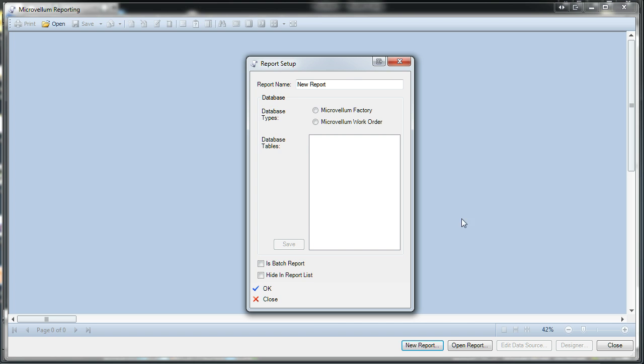and we'll get our report setup screen that pops up, and this is where we actually start importing the database, or telling the report what database tables we want to begin using for this report. So first we're going to give this a name. We'll do MV report class. Rename that here, and you'll see here we have database types.